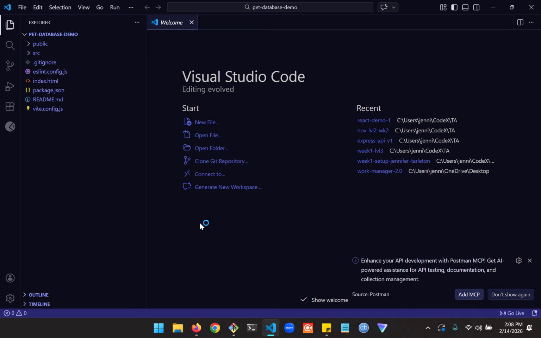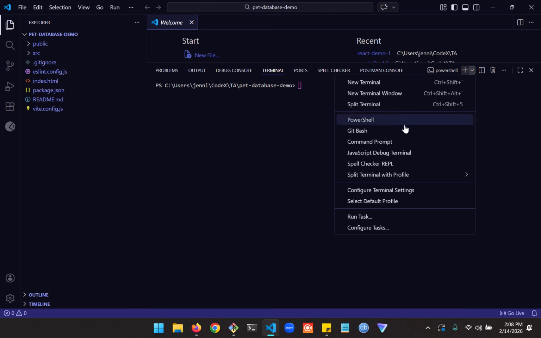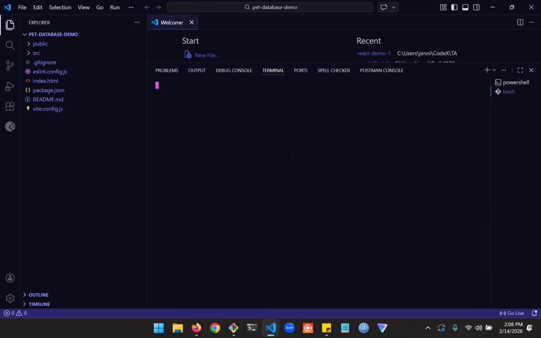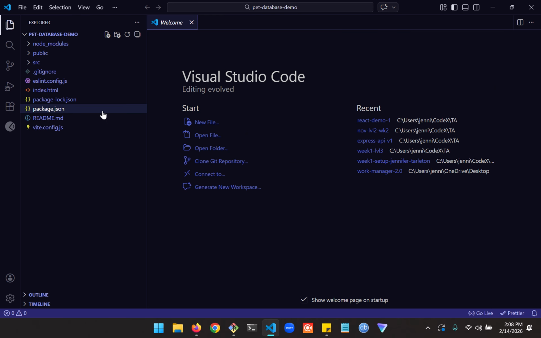The first thing we'll need to do is open up our terminal. Let me switch to Git Bash. I need to fix that. All right, and we're going to run npm install to install our dependencies. It's going to have this node modules pop up. All right, and we can X out of this.